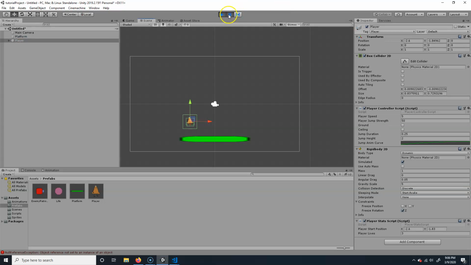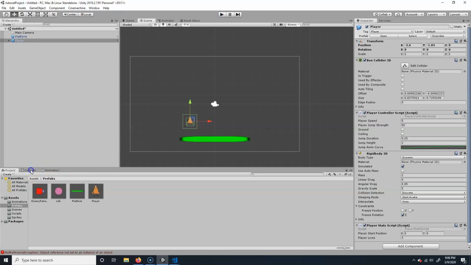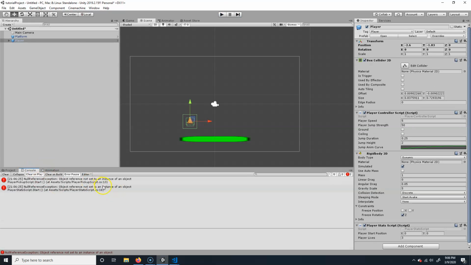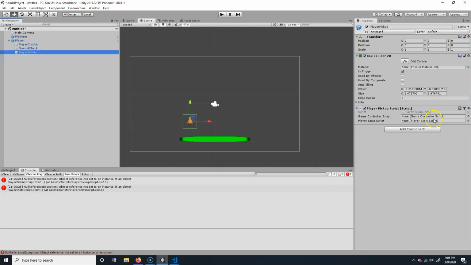Oh, so it's probably going to be looking for things. So what does it say it needs? Player pickup script not set to an instance of an object. What's he looking for? Game controller script. Oh, I don't have a game controller script, so apparently I need that too.